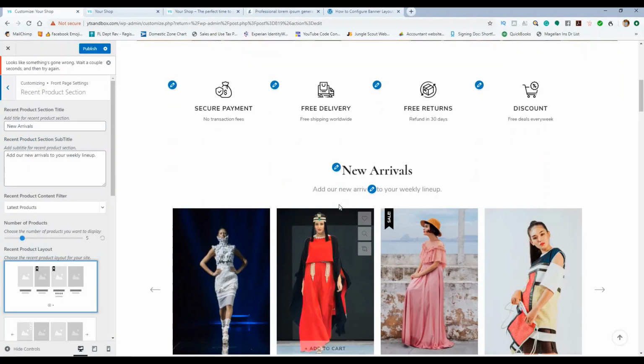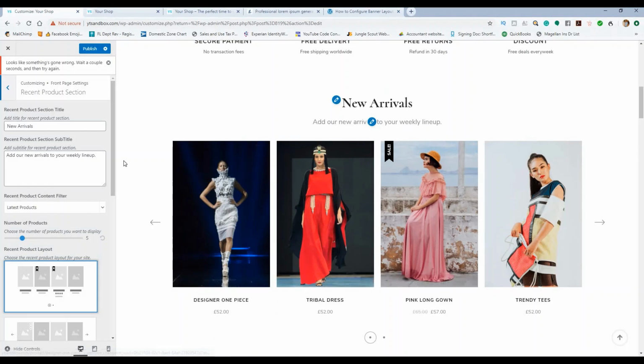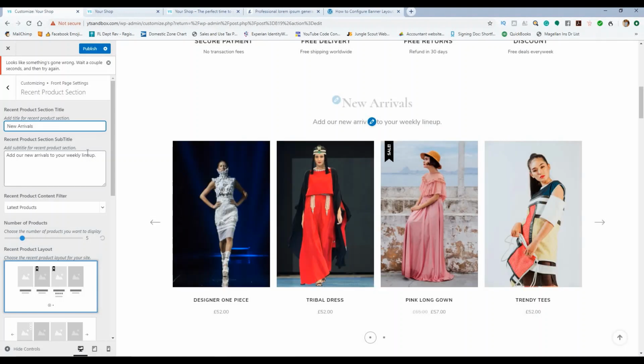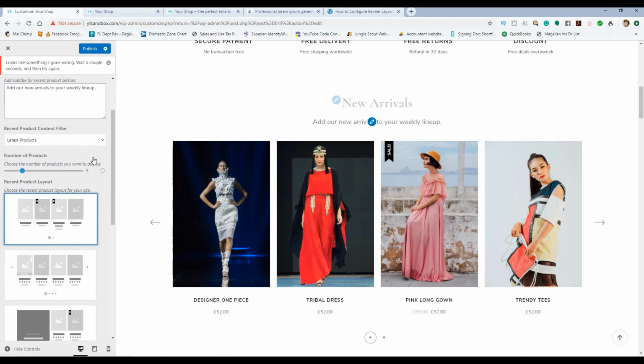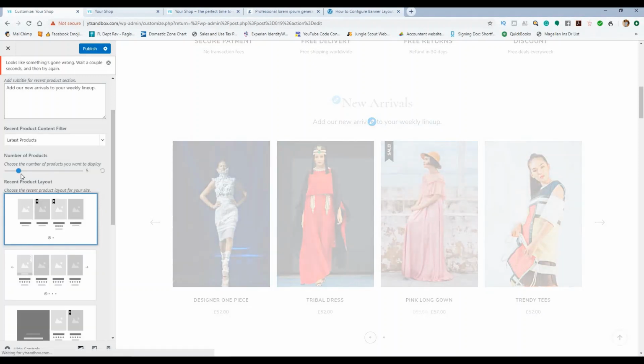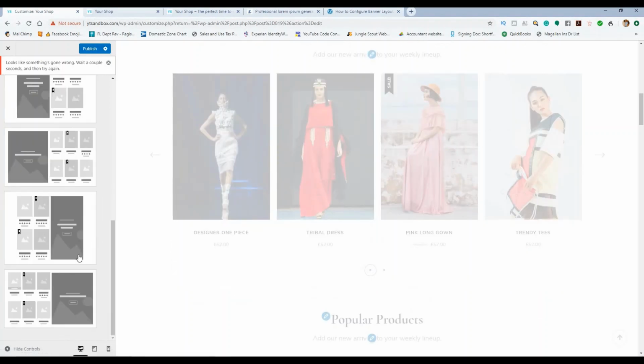Recent products. Okay, now we're getting into the meat. All right, new arrivals. You can change it to whatever you'd like. I don't want to go through everything and change everything because it would take forever. It's already a pretty long video. So this is where you change that and this, okay? Let's see here. Recent product content filter, latest products. So the new products, the new ones that you post will come in here, and you can choose the number to display. I'm going to do 4. Yeah, 4. And then you have all these different options as well.